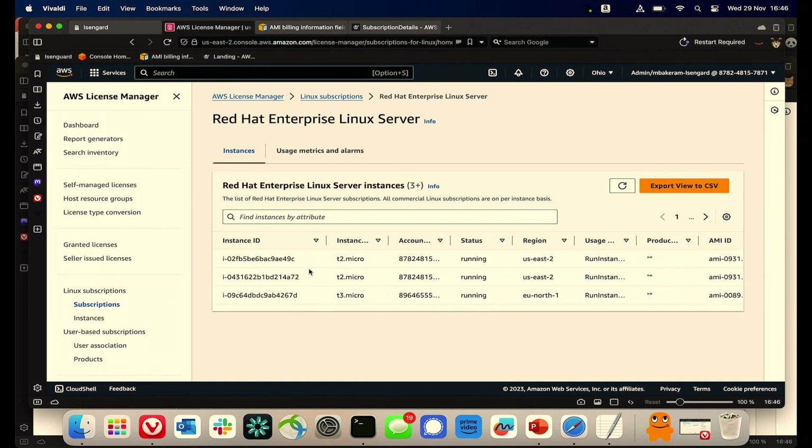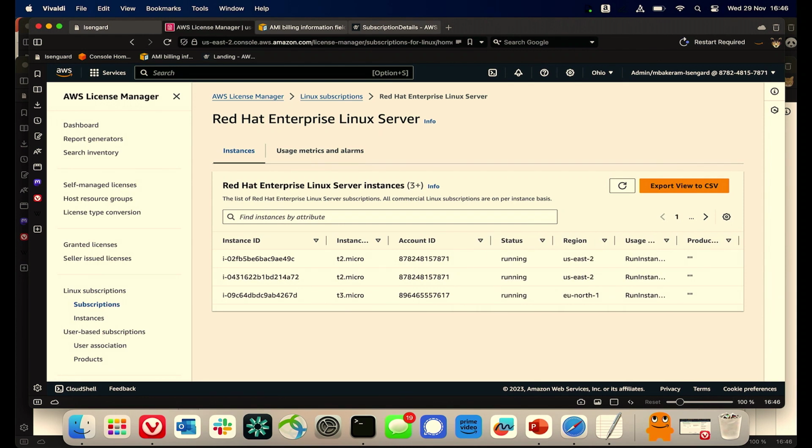Provides us with the instance information, instance ID, and so obviously instance type, the account number. And notice here, straight away, we'll see we've got 2 different account numbers. Right? So I am discovering these RHEL instances across multiple accounts. You'll also see that it's a couple of different regions here too. So I'm discovering them across different regions. So this is cross-account, cross-region discovery.